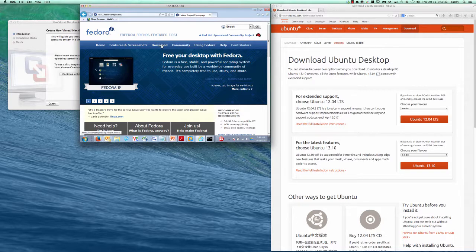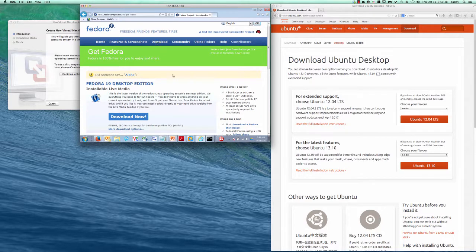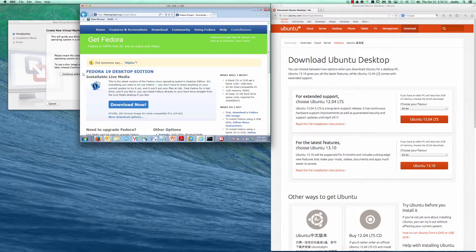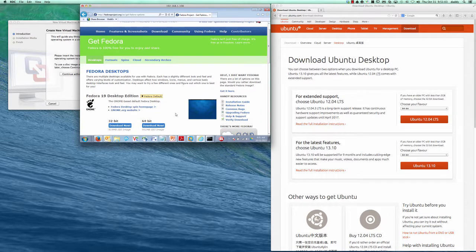So the first thing we want to do is get the latest and greatest Fedora 19. It's got all kinds of great features, and it says 951 meg ISO for 64-bit. I'm going to go ahead, we're going to do the 32-bit version. So if I click on downloads, it brings me here to the landing page for Fedora 19 Desktop Edition, and you can download now, but again, this is the ISO image for 64-bit. So we're going to do 32-bit because everyone might not have 64-bit.